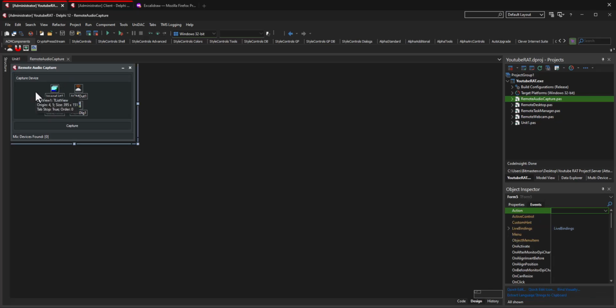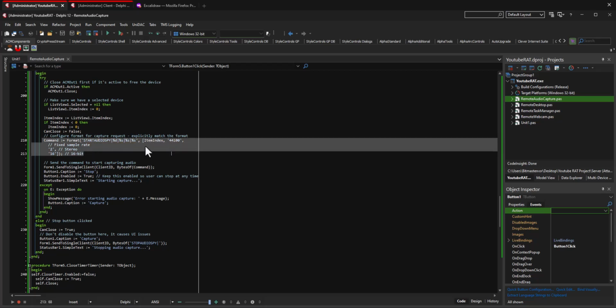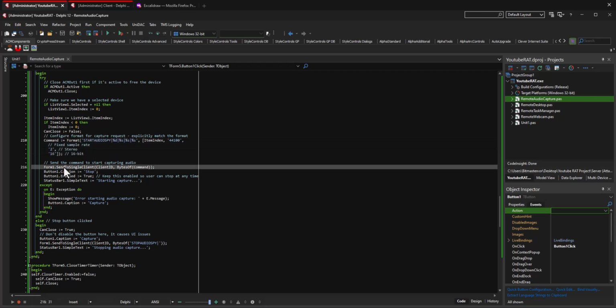And the reason we can get away with that is because the client is going to send the microphones over in a very specific order from 0 to last. So if we receive it in that same order, which we do, then it makes sense. All we have to do is click on the microphone device here that we would like and click capture, and boom, it's going to shoot the command over right here. This is the command format, the structure that we're sending across right here. And this is where we're sending it over.